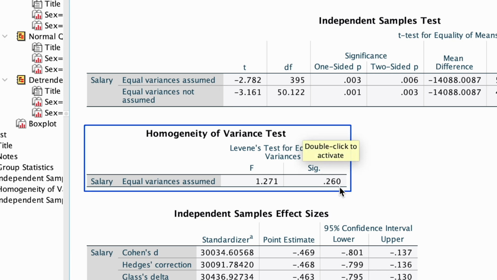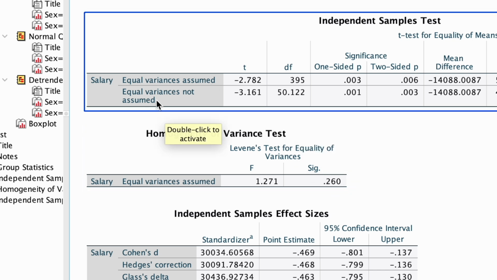If you see that you have a value here below 0.05, you would instead focus on the values in the second row in this independent samples test table. So the first thing I'm going to look at is the value in this one-sided p column, which is 0.003. So as this is below 0.05, it indicates that there was a significant difference between how much the males earned and how much the females earned.